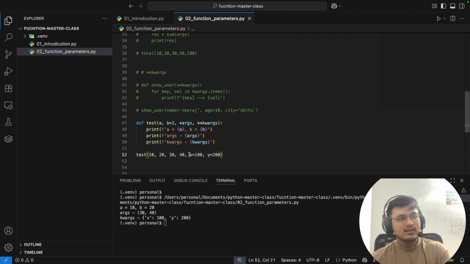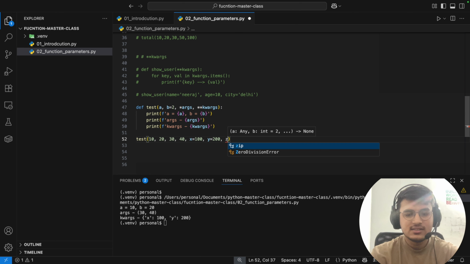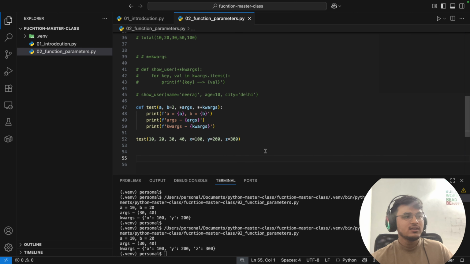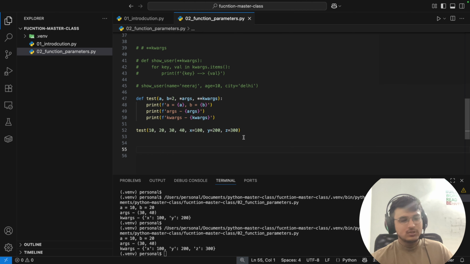Now the rest are the kwargs. Basically, these are the keyword arguments, but we don't know how many there are. If I add z equals 300 here, it should also work. It should also print the same 10, 20, and in args we have 30, 40, and in kwargs we have 100, 200, 300. So this is what the output should be. Let me know how many of you guessed correctly. And also, one more thing is very important.